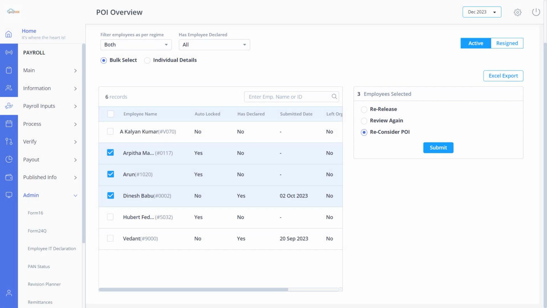With this, we've reached the end of the video. Hope with this step-by-step explanation, you can find it easy to manage POI declarations.